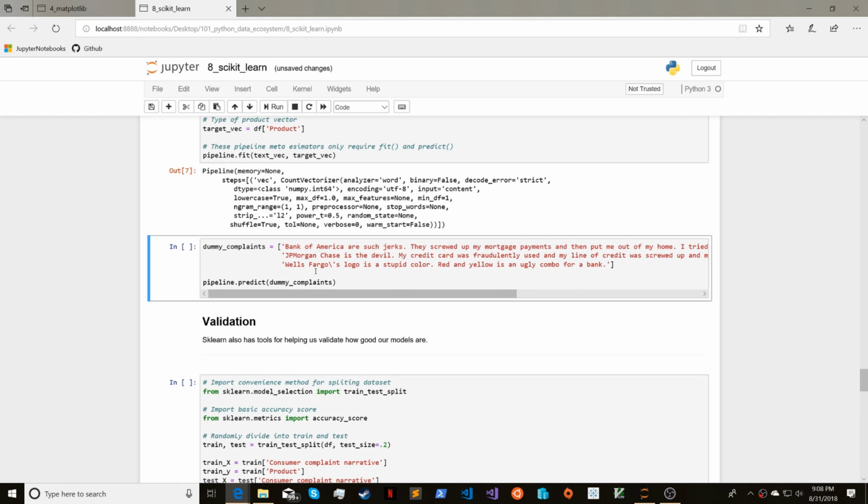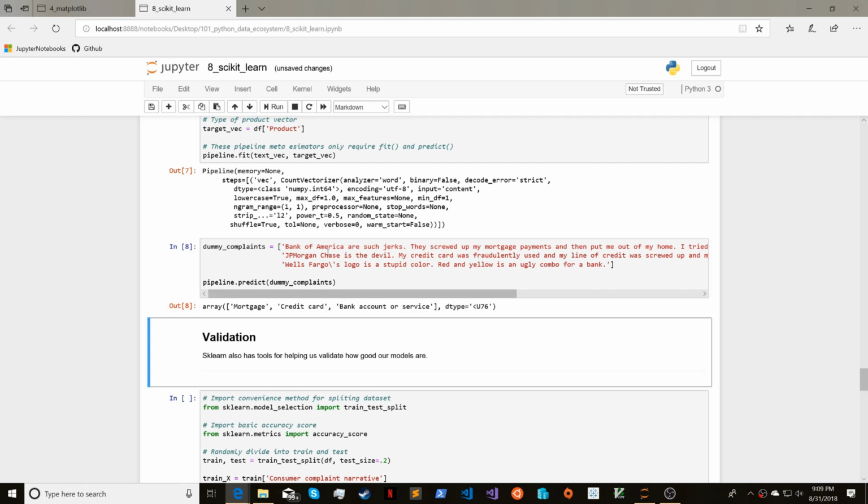So we fit our data, and then we have some dummy data that I've just created. Bank of America are jerks, they screwed up my mortgage payments, and we want to test to see if our model works. Our machine learning model predicts that the first one is a mortgage complaint, which makes sense because it's got mortgage in it.